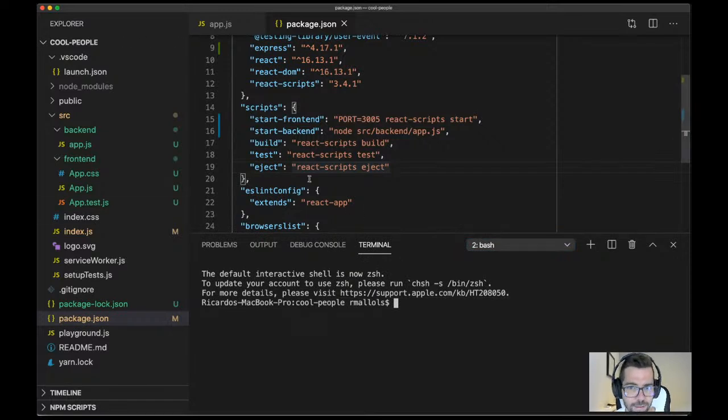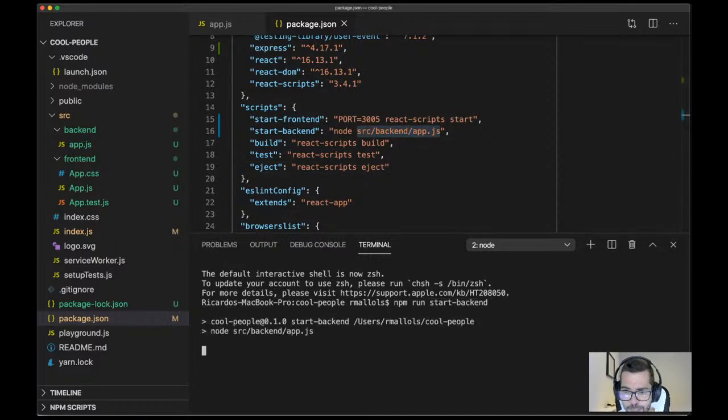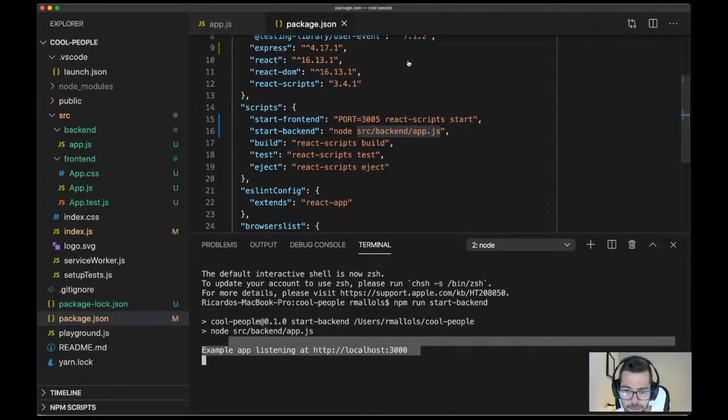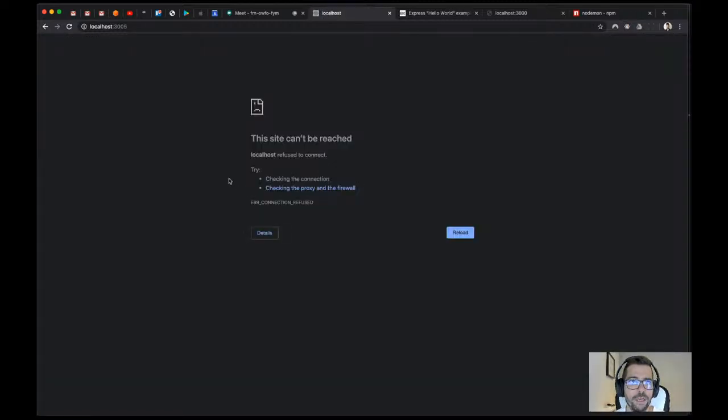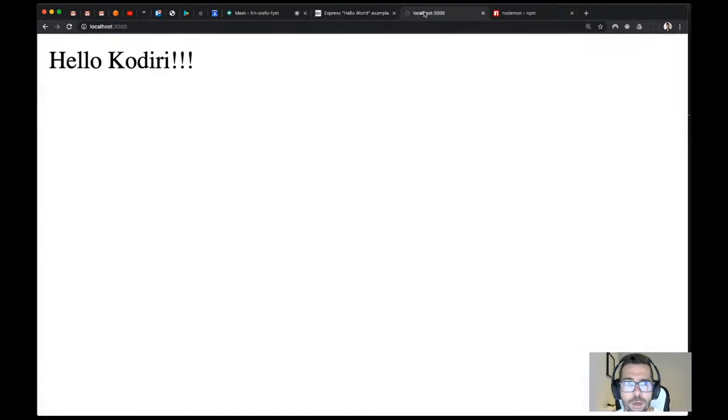Before looking at the error, let's first of all start the backend to see if it works, right? So I'm going to run again npm run start backend. That's easier because I don't need to remember the path, the location of my entry file. Look, that looks promising. So I got my server running. So if I go back to my web browser, localhost 3000. Hello Monday.